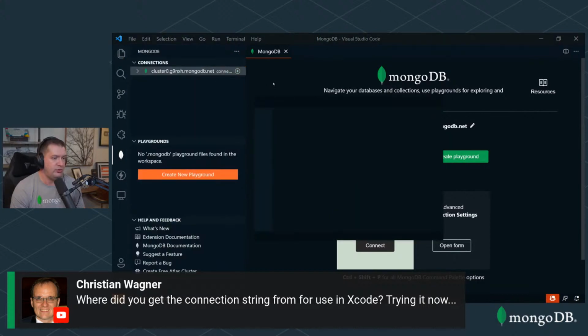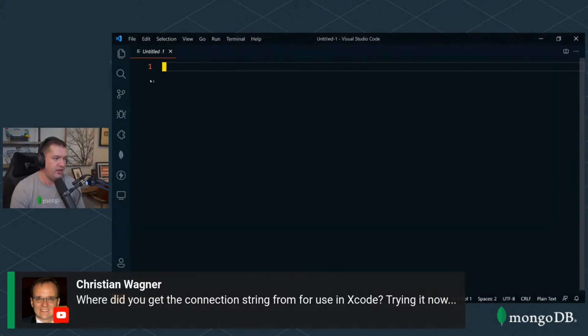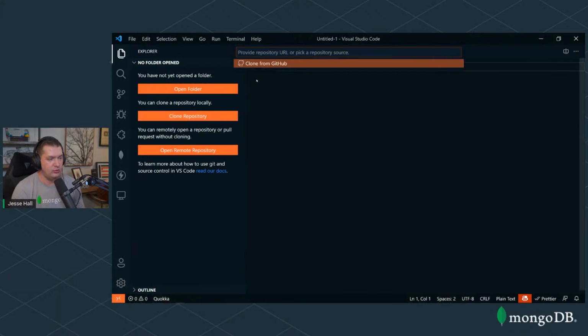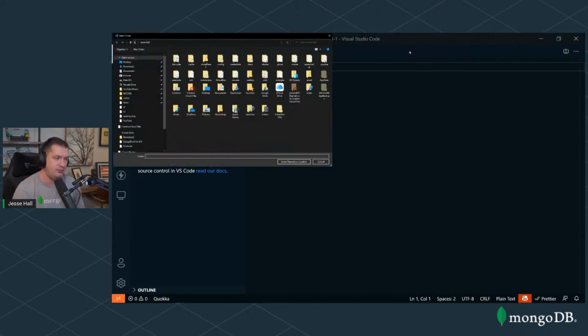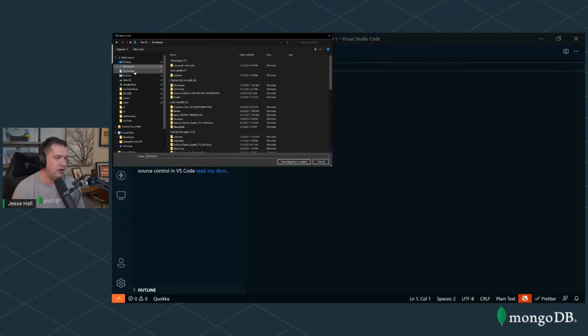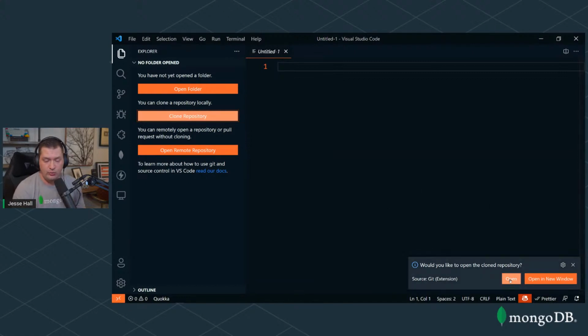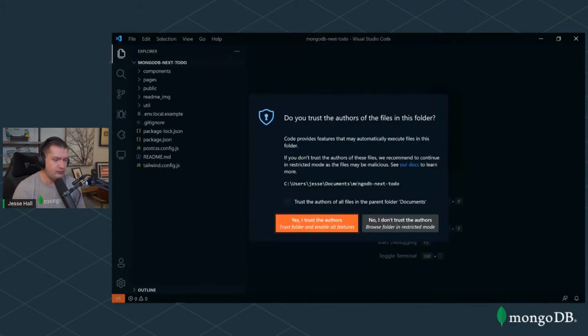I'm just going to open up a new window here. If you're signed in to GitHub in VS Code, you'll see this clone repository button. So I'm going to click clone repository and paste in that URL, the MongoDB next to-do .git. It's going to ask me where I want to put it. I'm just going to put it in my documents for now and select that. It's going to clone this and ask if we want to open it. Of course, we want to open it.